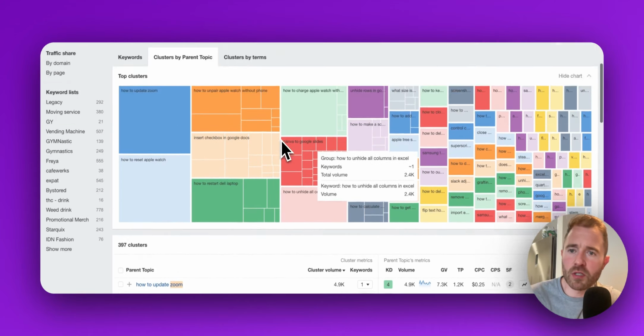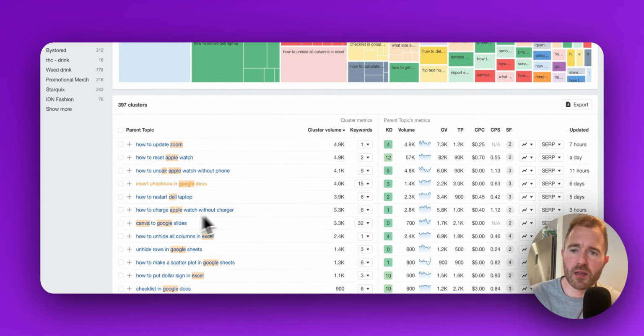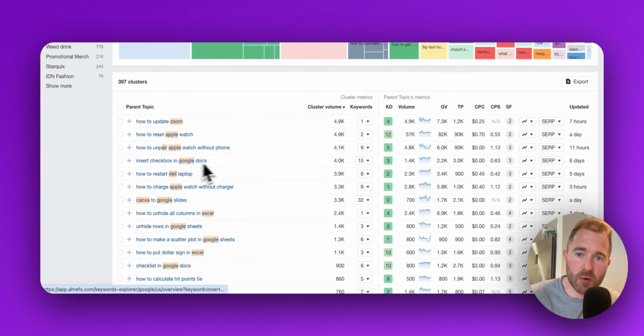If you don't know what clustering does, basically it groups together keywords with the same SERP, so therefore the same intent. So therefore you're not doubling up on keywords that are actually the same. Google treats them as the same, so you should target them with the same article. So for example, how to insert a checkbox in Google Docs. This has got 15 keywords in its cluster. The cluster volume is 4,000.